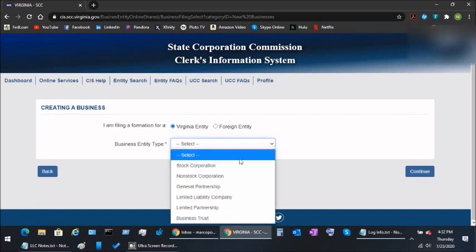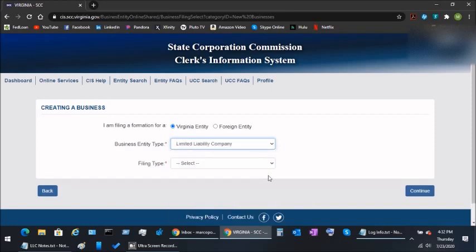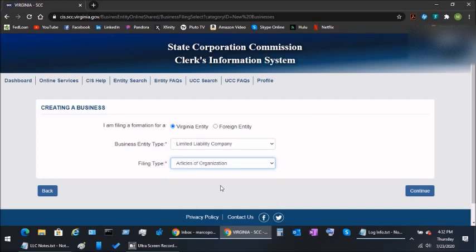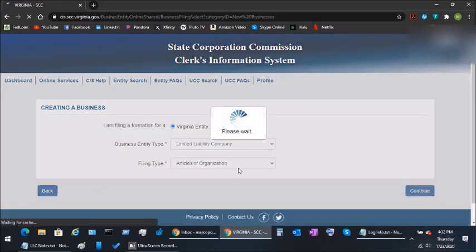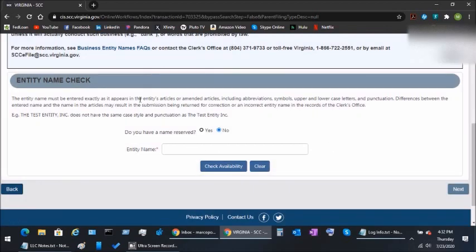For business entity type, you want to scroll down to LLC, limited liability company. For filing type, you want to do articles of organization. You want to click on continue. Here you will have your document fee.